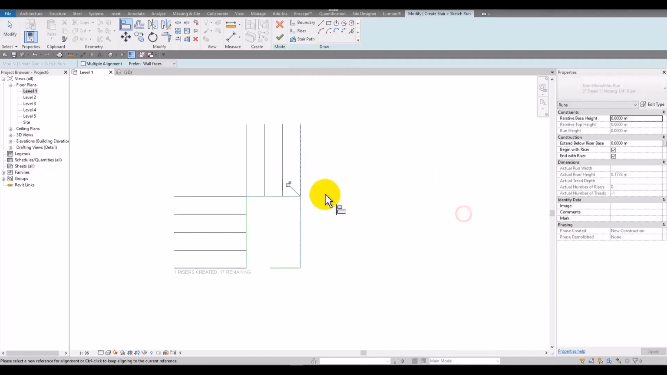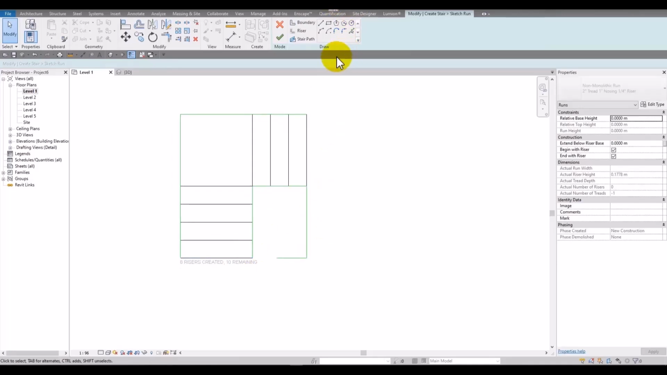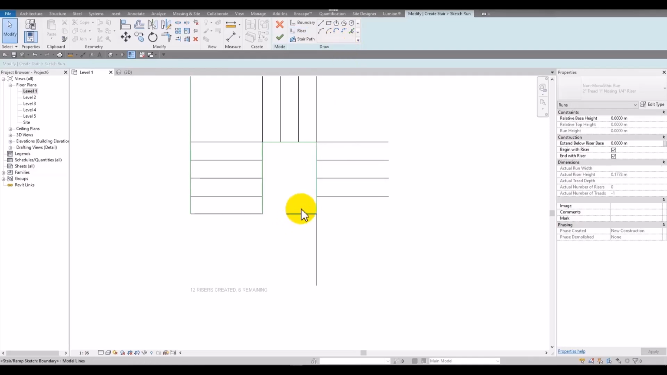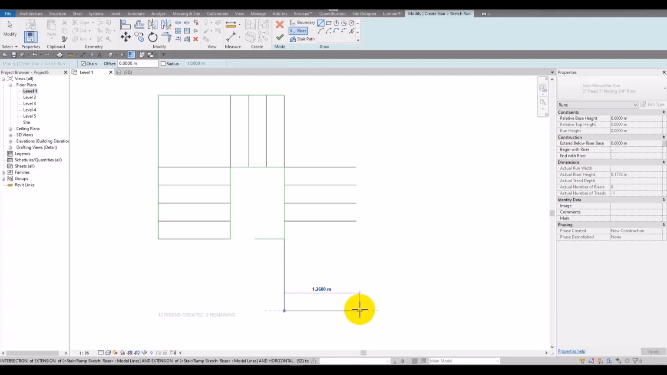And this one here, I close this with boundaries. Okay, 8 steps are here, and I need to draw 10 more steps here. I use razor, and here 120, here 30. Okay, another razor here, 120. I close this with boundary.